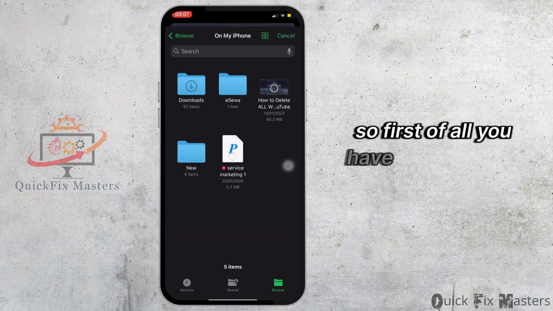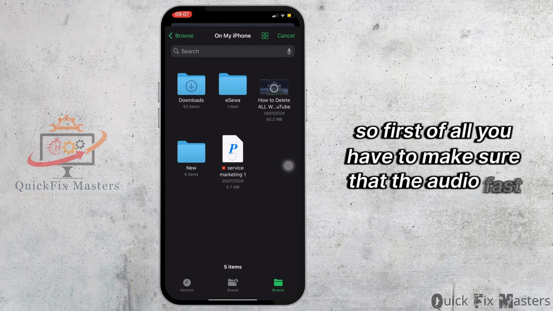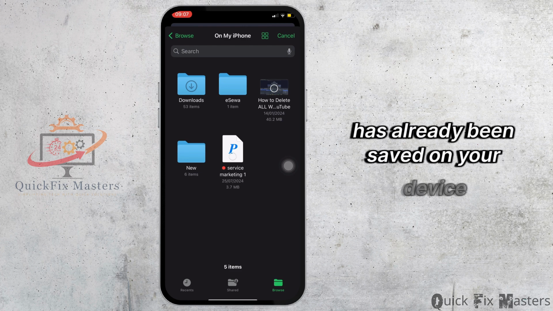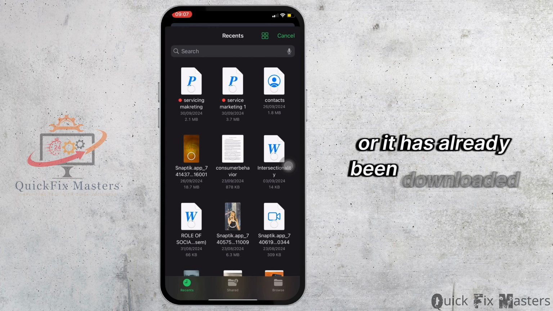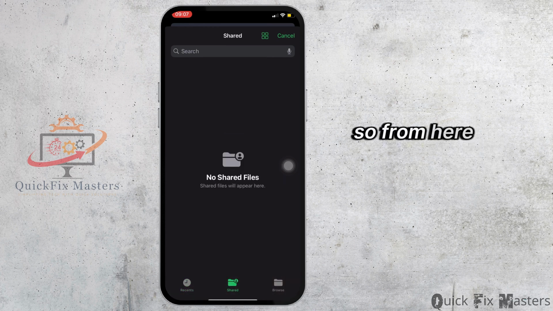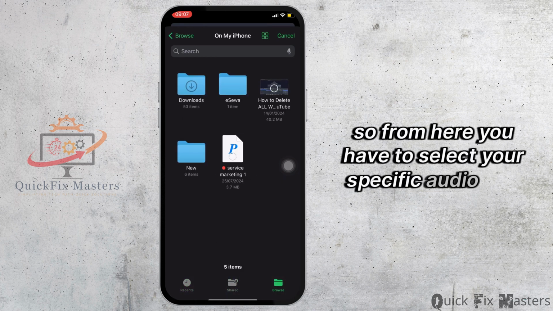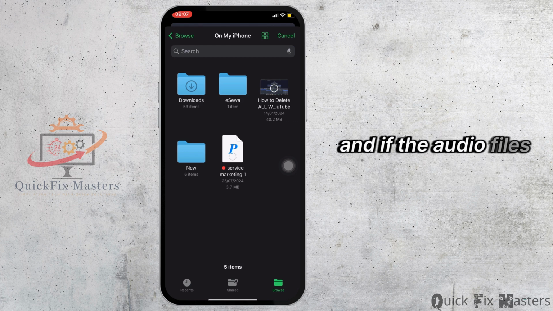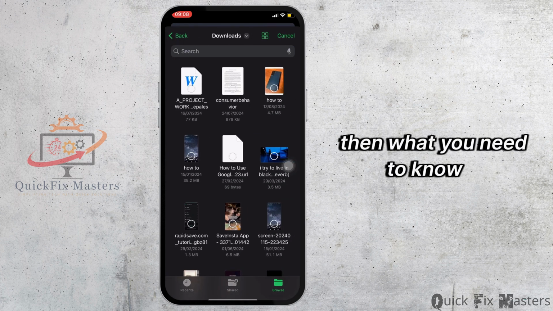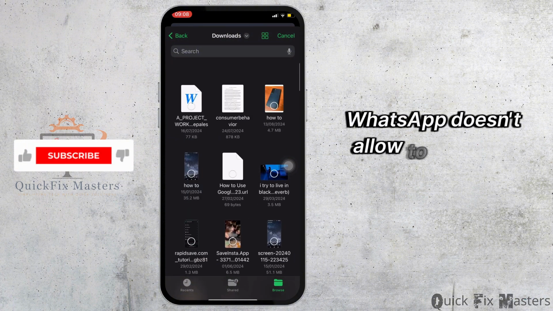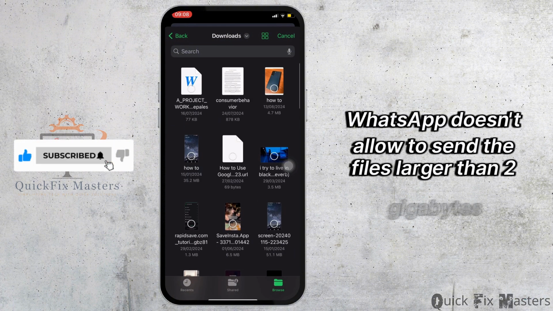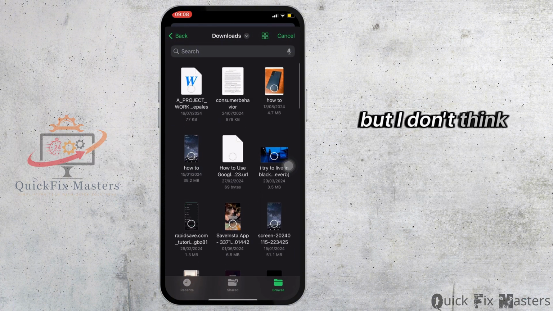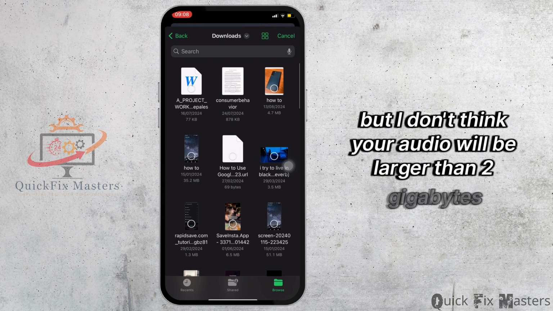So first of all, you have to make sure that the audio file has already been saved on your device or has already been downloaded. So from here, you have to select your specific audio file. And if the audio file is large, what you need to know is WhatsApp doesn't allow you to send files larger than 2 GB. But I don't think your audio will be larger than 2 GB.